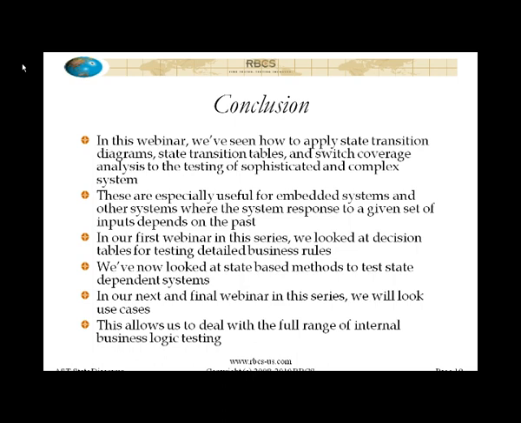Okay, so we've now looked at decision tables and state-based methods, and so in the next webinar, which I say here will be the final webinar, but it probably won't because it's pretty popular, so I'm going to extend it out a couple more. The next one will look at use cases, and that will also be a good way of testing business logic, so that'll be another technique that you want to have available to you.